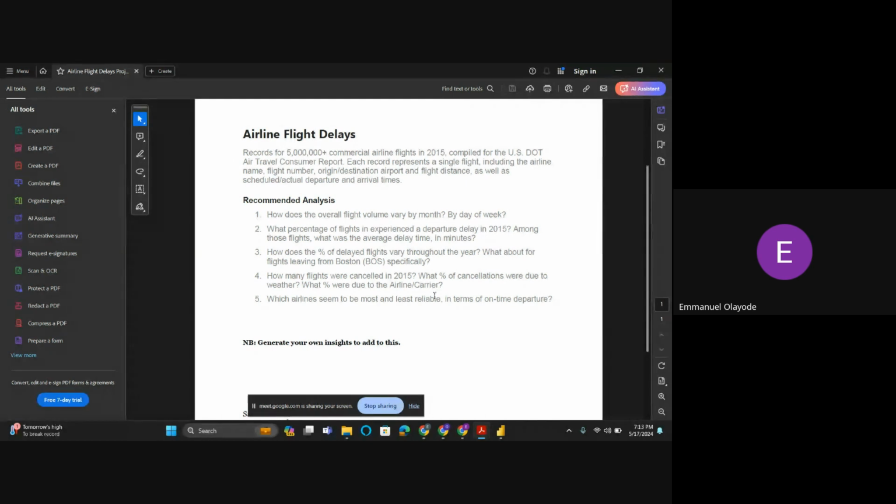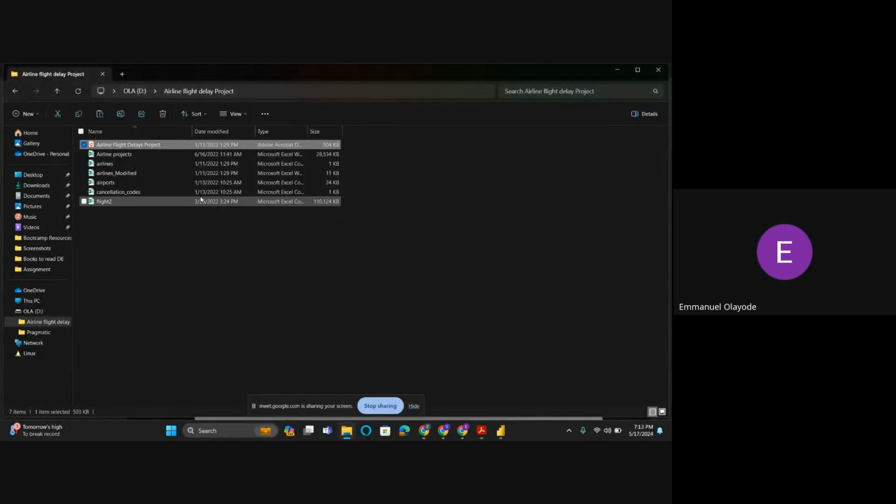Now, briefly, let me just go through the data set and show you what we have here. We have the airlines, information on the airports, the cancellation codes, and the flight information. So these are the data sets we are going to be working with.